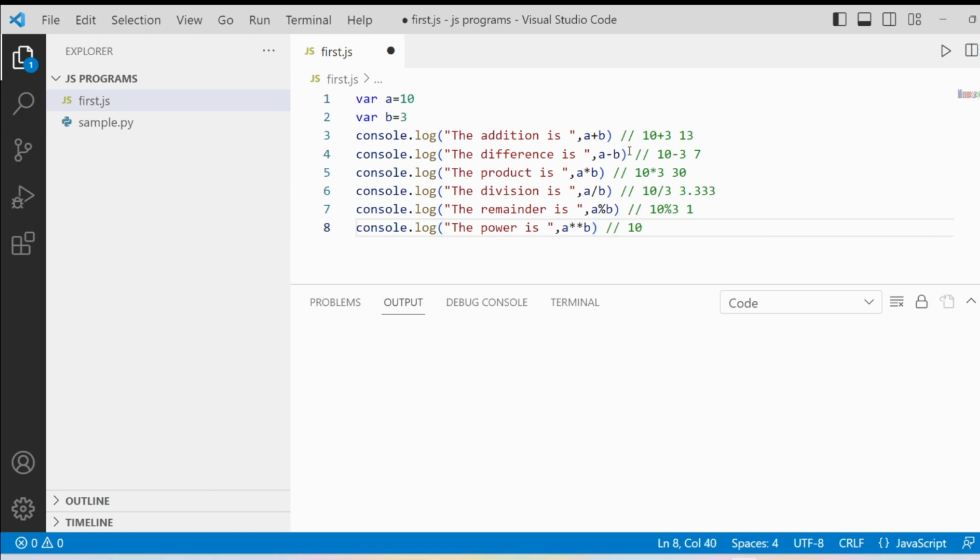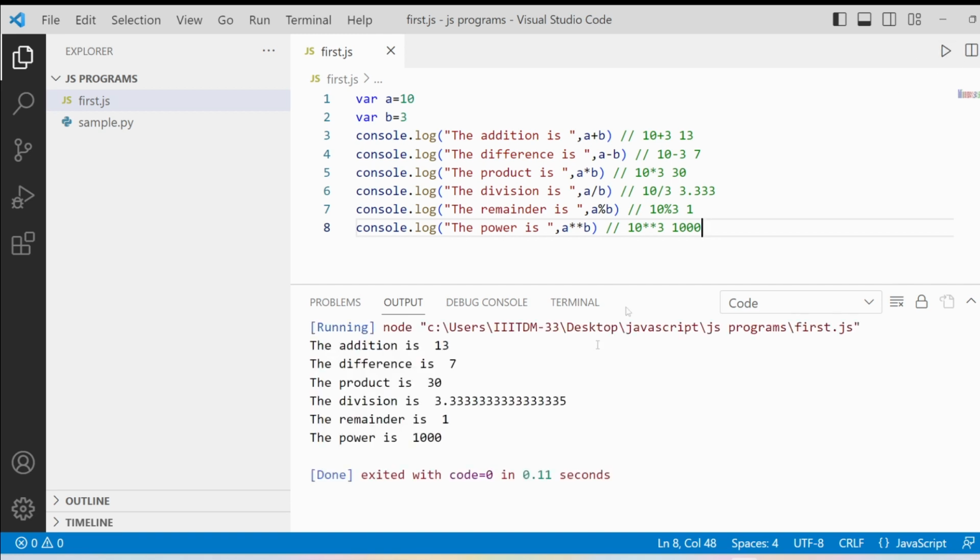What is the a value? 10. What is the b value? 3. So 10 to the power 3 means you will get 1000. So if you want to verify, let me save this program and execute it for you.